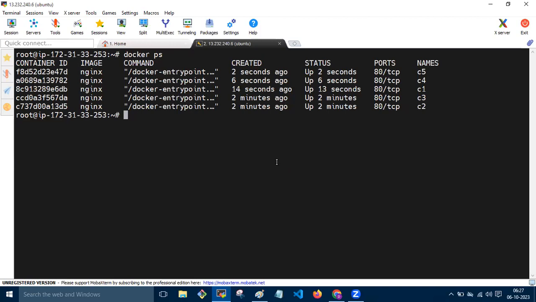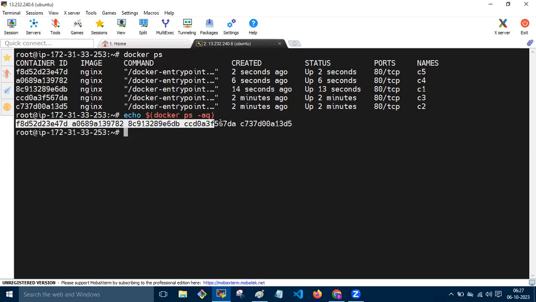Now I want to get the list of all the container IDs. For that, echo docker ps -aq. docker ps -a we know will list all the running as well as stopped containers. -q will give the IDs of all these containers. Now echo. If you see, these are all the container IDs.